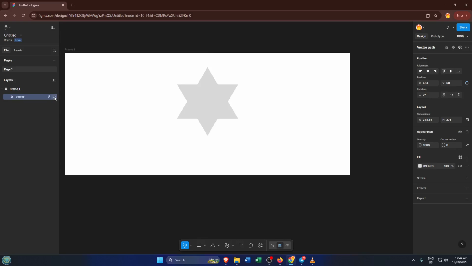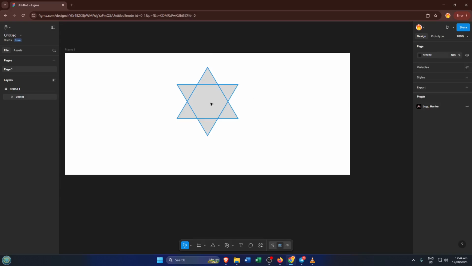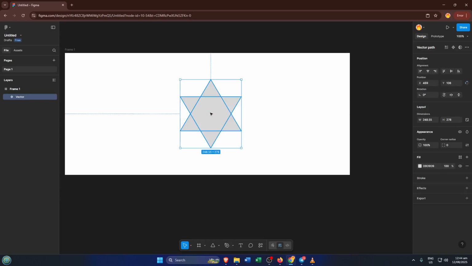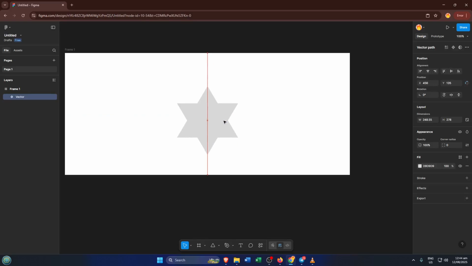It's a small trick, but it makes a big difference when you're organizing your files or prepping them for the next step of your design workflow. Remember, the flatten command is your friend whenever you want to combine shapes and keep your layers tidy.